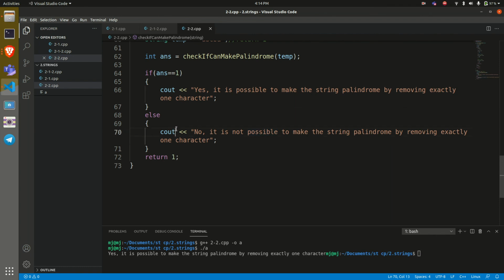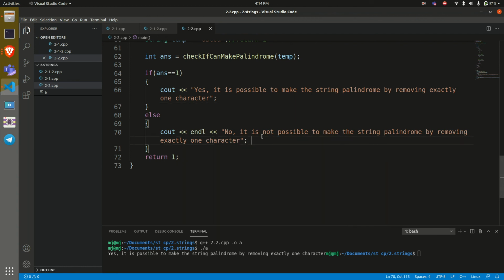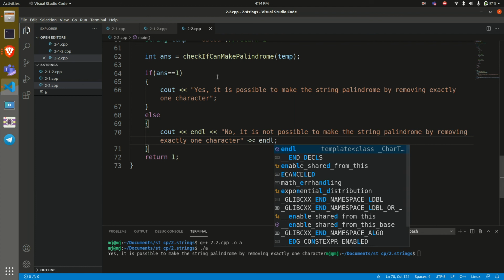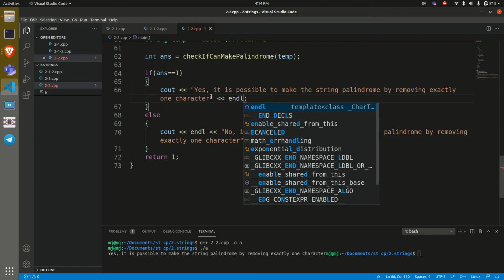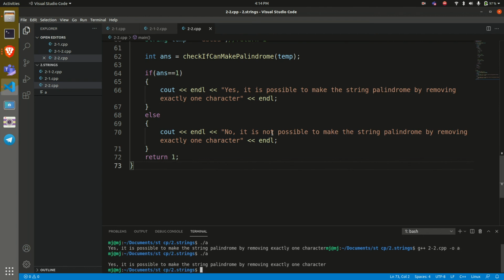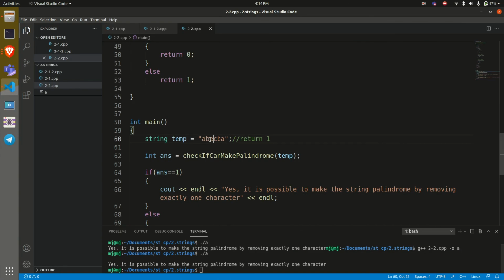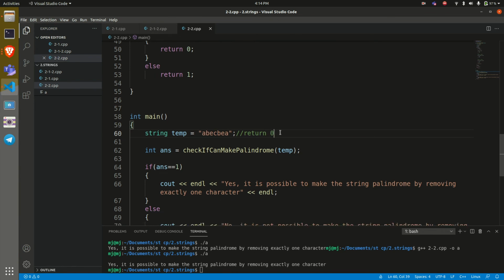Just for simplicity, let's add a new line character here, and here also a new line character. Similarly, EMDL, new line character, and a new line character. Okay, now let's check. I have compiled it, I'm running it. Yes, it is possible. Now let's take the second case, which is a bit complicated: ABEC, BEA. If it runs for this, then we know that our code is handling all the cases.